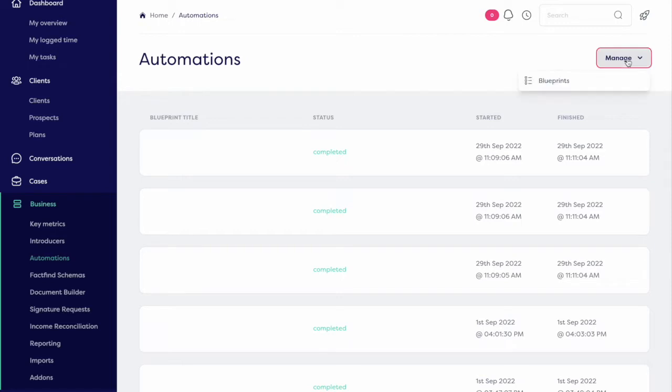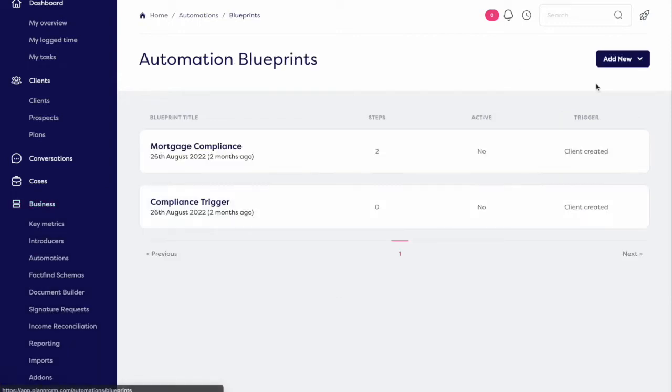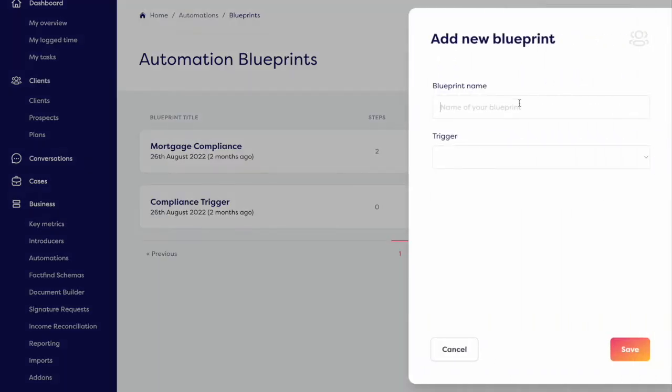Once here, we'll go to Manage and then Blueprints. Here we can see all the current blueprints, how many steps they have, whether or not they're active and what the trigger is. For now, we're going to create a new blueprint for a prospective client. So we'll go to Add New, then Blueprint, and then we'll give the blueprint a name.